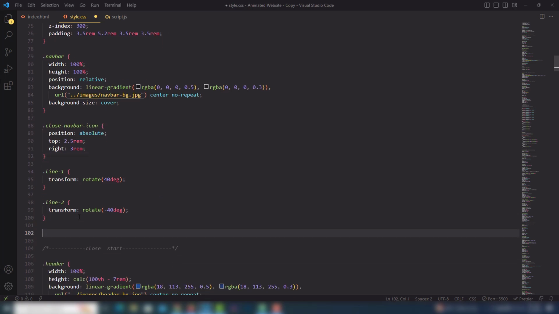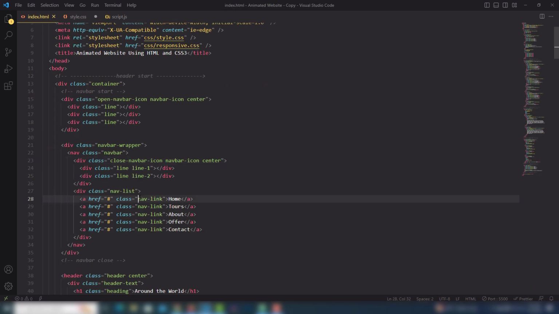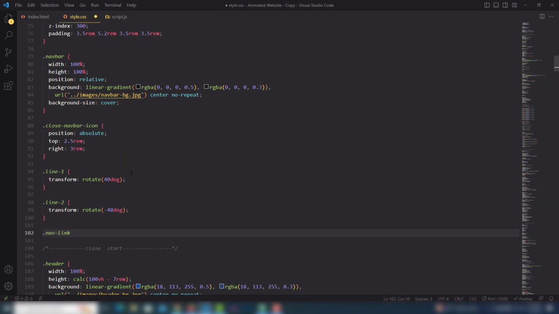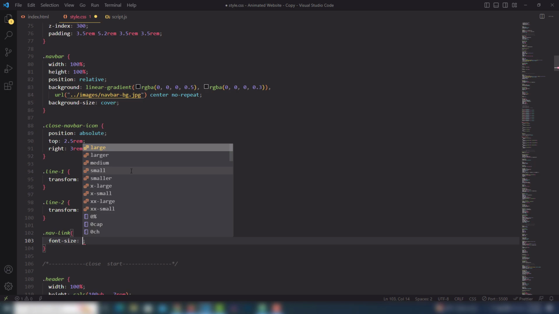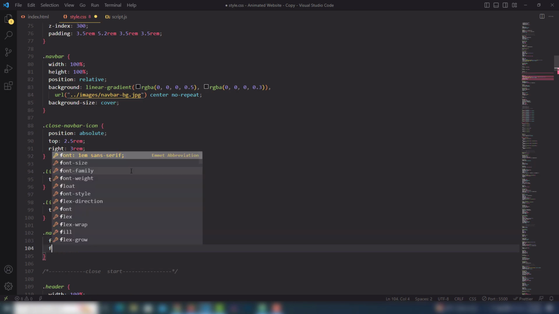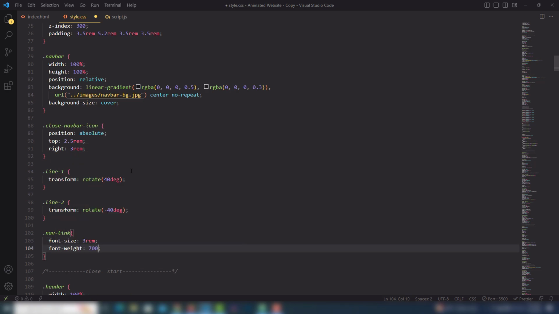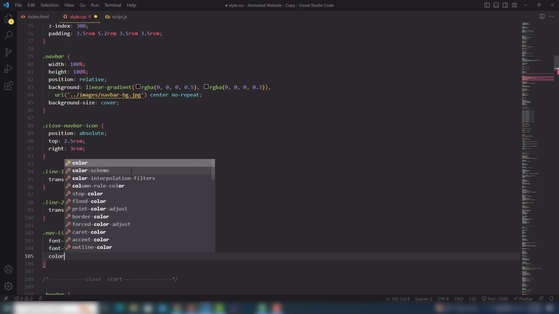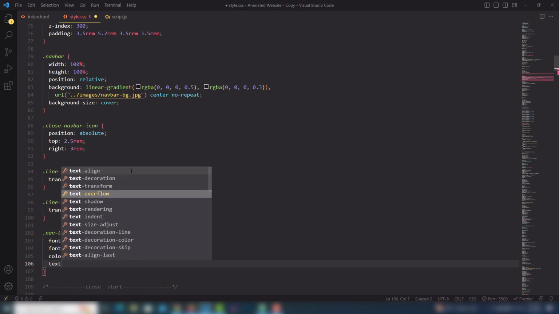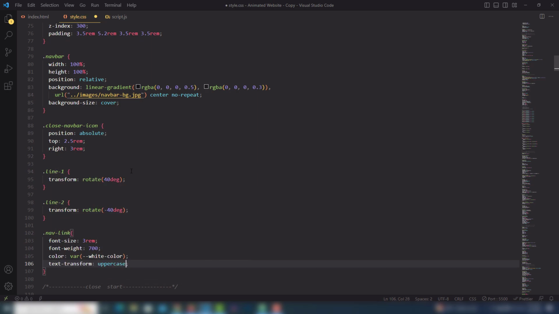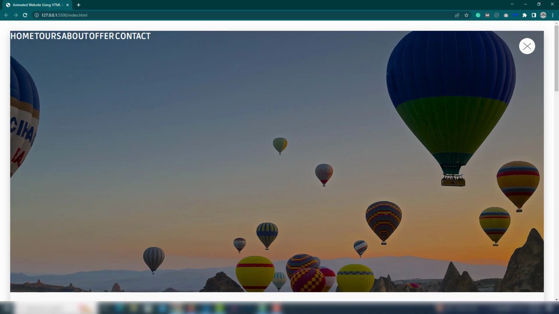So this time I'm going to select the nav link, like this one, but also I need to select the nav list. First I'm going to use font size will be 3 rem, and I'm going to use font weight will be 700. Color will be white, and text transform as uppercase. Save and open that.